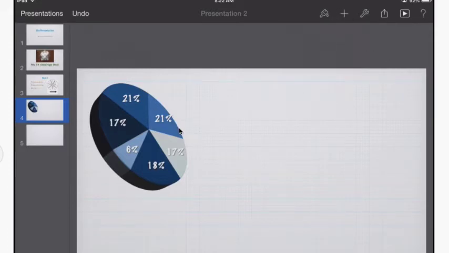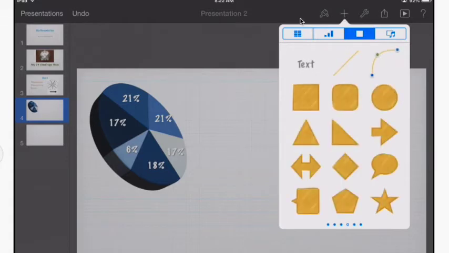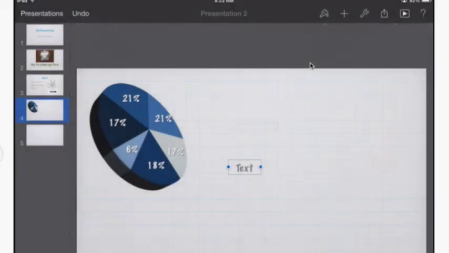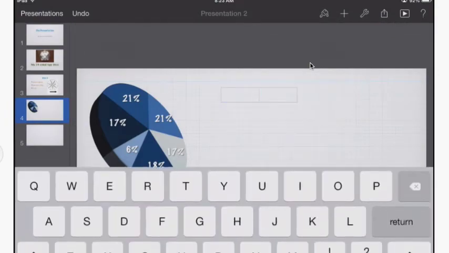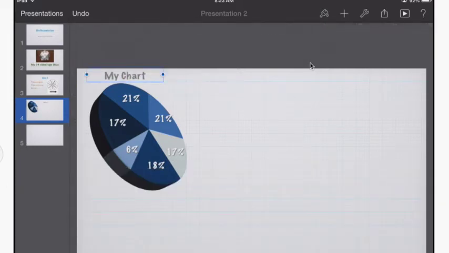So I've got a chart here for a pie graph. I'm going to hit the plus button again. I want to add some text, so I'm going to go back over to the square button here. And as you can see, I'm just going to hit the text box. When I do this, a little text box comes here. I can now resize this, reposition this, double tap on it, and say my chart. I'm not going to do anything special. I'm just going to put that over there so they're all nice and cool.